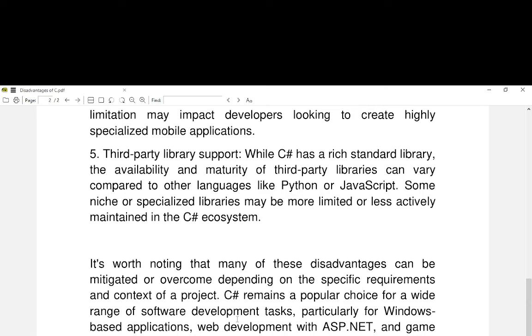It's worth noting that many of these disadvantages can be mitigated or overcome depending on the specific requirements and context of a project. C# remains a popular choice for a wide range of software development tasks, particularly for Windows-based applications, web development with ASP.NET, and game development with Unity.